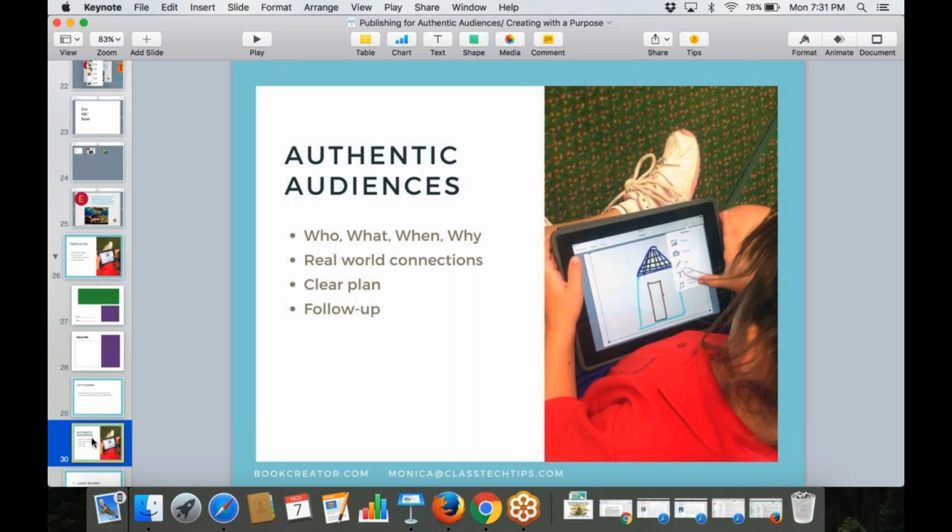You want people to see what's happening. You want to make sure your kids have some buy-in. There's a real world connection to what's happening within the four walls of your classroom. So there should be a clear plan for sharing. You should advertise and get kids excited about who is going to see their work right from the get-go, really setting a purpose for their writing and the creations that they're making with Book Creator.